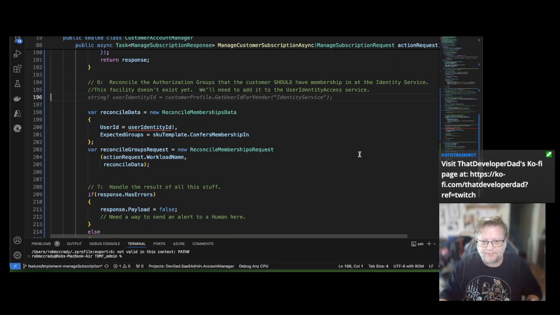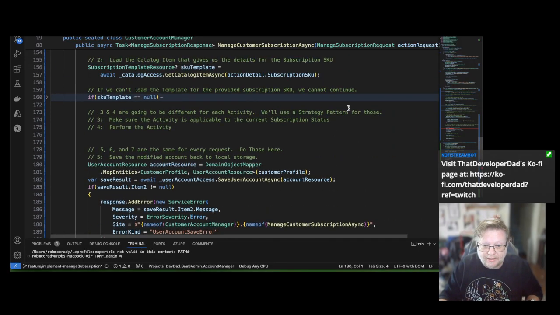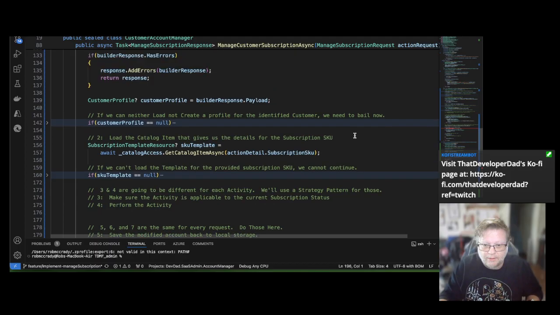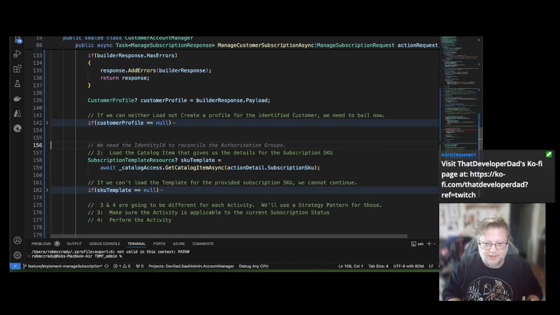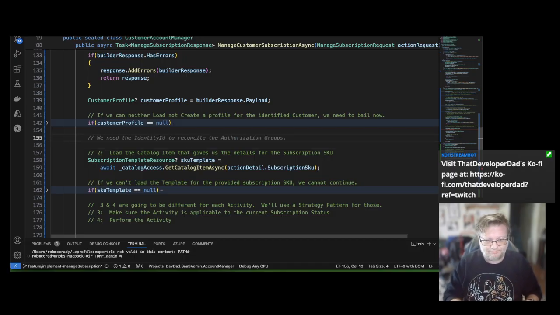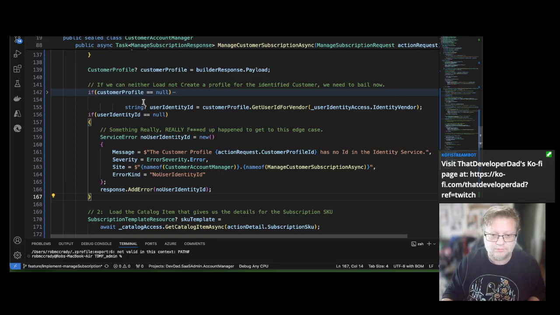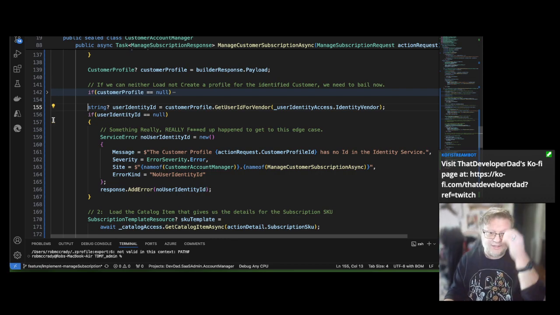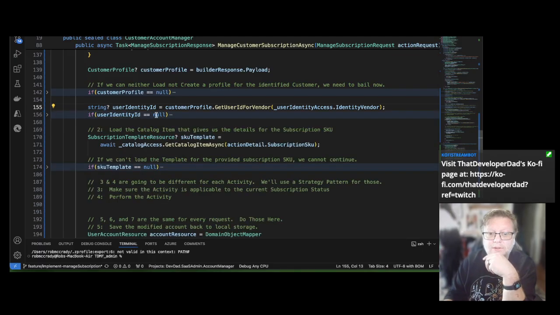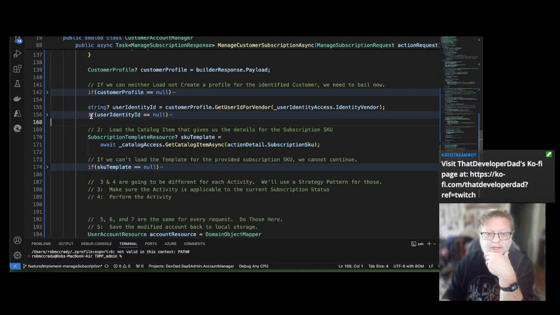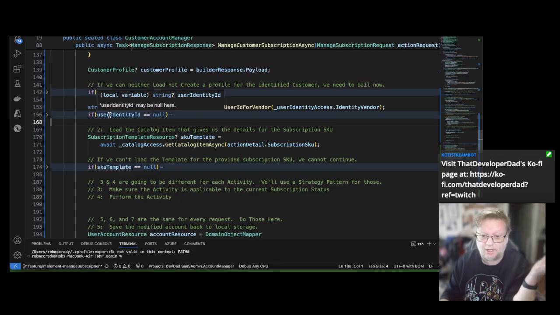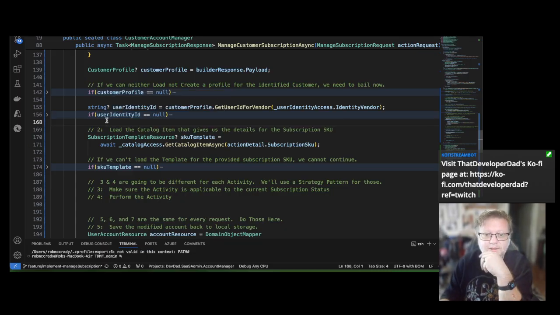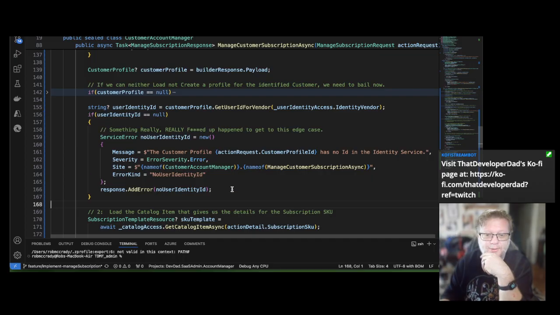So let's cut this and run it right here. So if the customer profile is null, we're out of here. We've got to pull in the user identity ID, or the customer's ID at the identity service. And if we can't get it, there's no sense carrying on. So we'll just do a little bit of defensive programming up here.